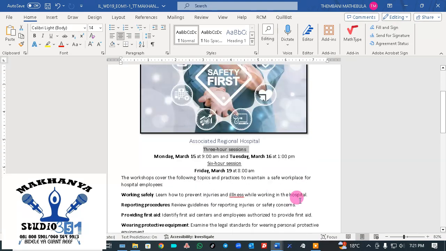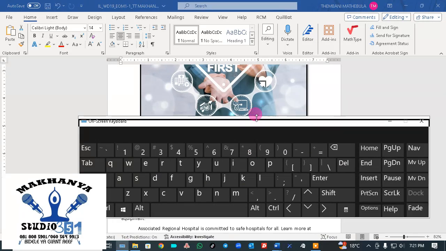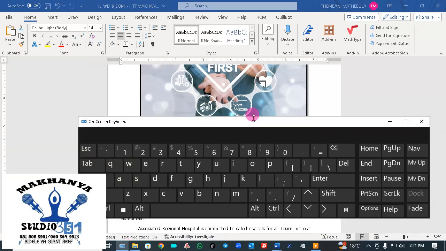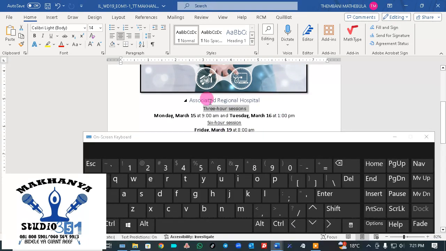You know, when you're done highlighting, what do you do? There is a nice shortcut. You just press Control and U. You see? It's underlined. Do it in your keyboard. It will be very fast.